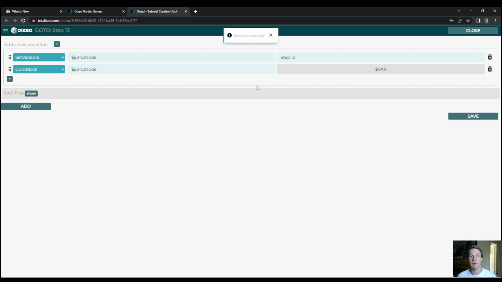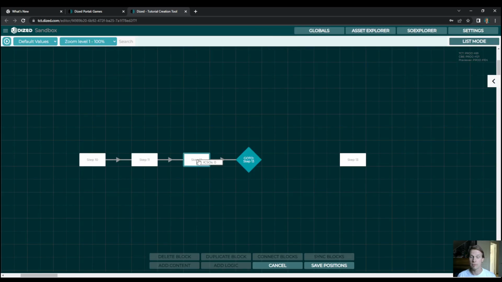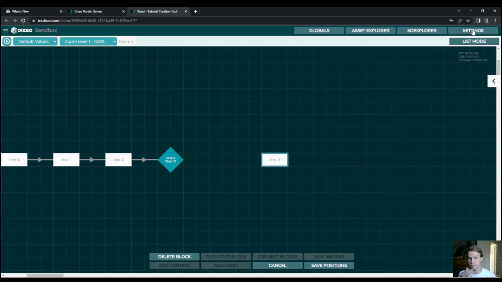This is the most basic version of it. We will set the jump node block variable, and we set its destination as step 13, and then we tell the editor to go to the jump node variable, and in this case it will not draw a line between step 12 and 13. There we go. And that is the easiest way of creating a jump node in Dized.